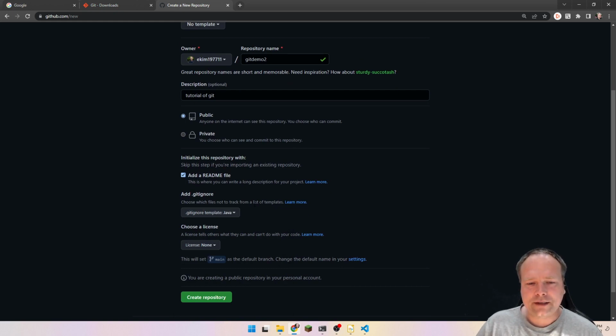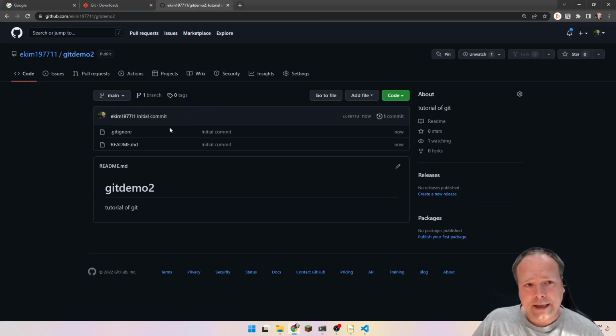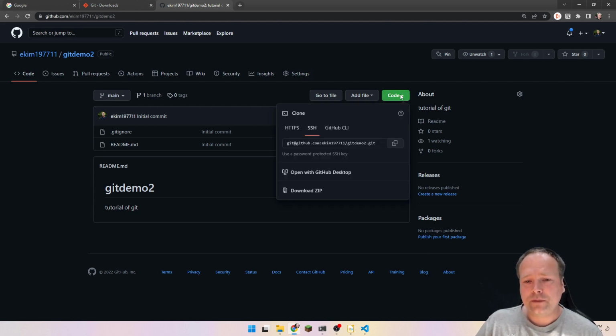So these are all features, and this UI right here will be the thing that is different regarding whether you're using GitLab, Bitbucket, etc. Now I've actually created my Git repository. I can then clone the Git repository by going to code, and then I can say I want to use SSH.